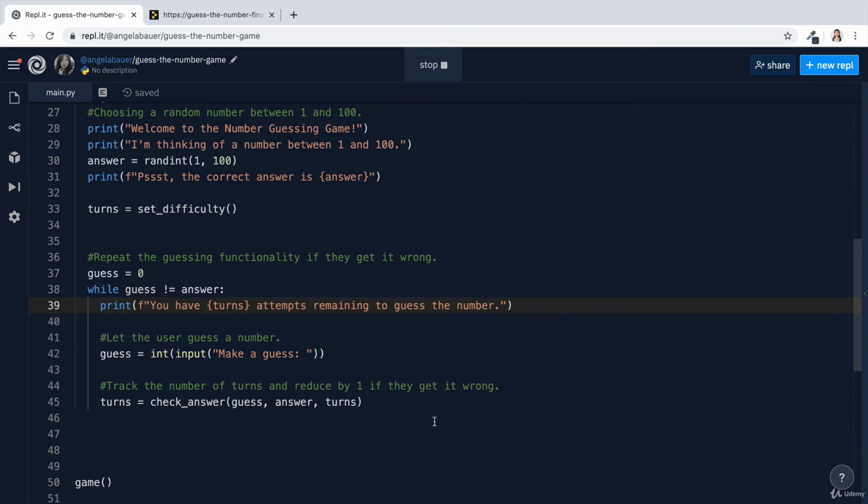How can we fix this? We need some sort of way of tracking when this number of turns goes down to 0. And when that happens, we have to stop the game and tell them that they've lost. Why don't we create an if statement, check if the number of turns is equal to 0, and print something.